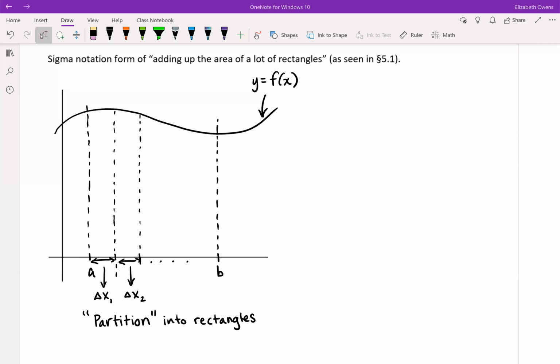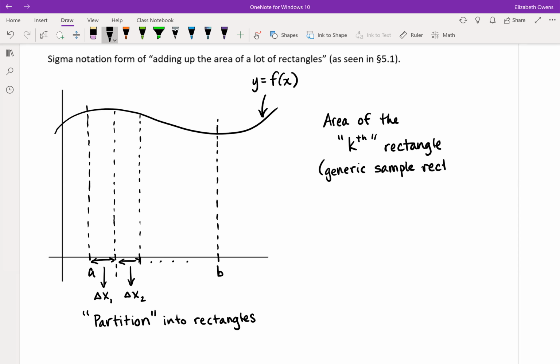But we want to pull out one of these rectangles so we can look at it and see what the area is. That's what we're going to do here. Area of the, we'll say this is the kth rectangle. We're calling it kth there, like it could be the 15th rectangle or the 27th rectangle or something. The idea here is that it's just a very generic sample rectangle that you're pulling out of all of those rectangles that you've used. So if we sketch just a super generic little rectangle here, it's got that width to it of delta x, like you were thinking of. And since it's the kth rectangle, we'll call that delta x sub k.